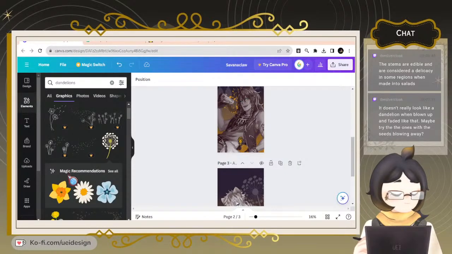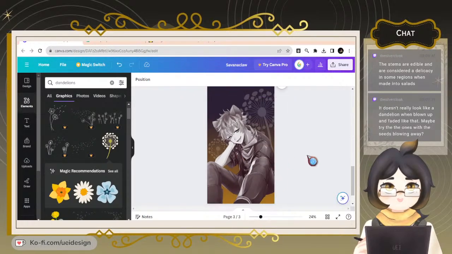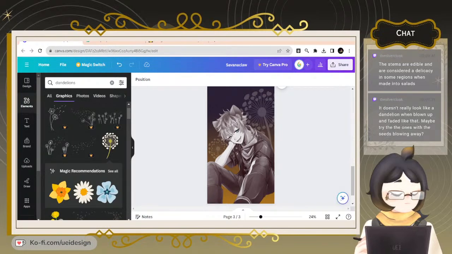The stem is edible and is considered delicious in some regions, made into salad. Does that really look like a dandelion when blowing on it? Oh, I did not know that. They eat the stem. Oh, that's interesting. You know what? I'm kind of curious how it tastes. I feel those who are gonna eat the dandelion salad are gonna be the people who usually have them in the garden, since I don't really see dandelions sold in markets and so on.